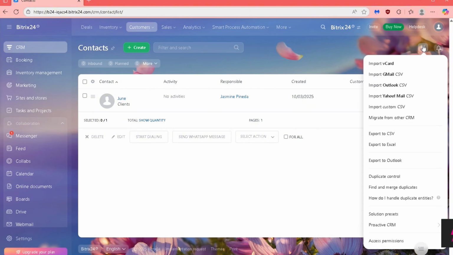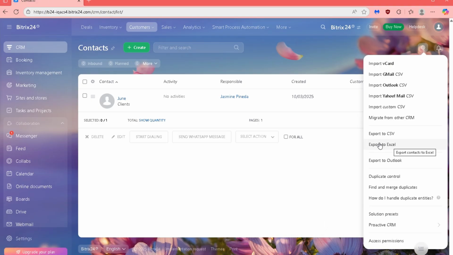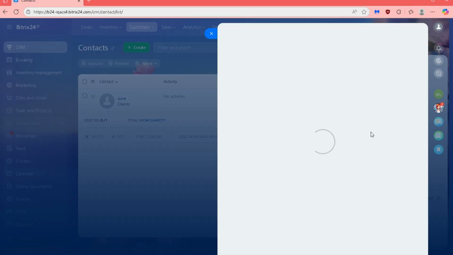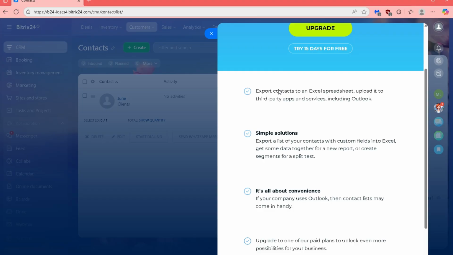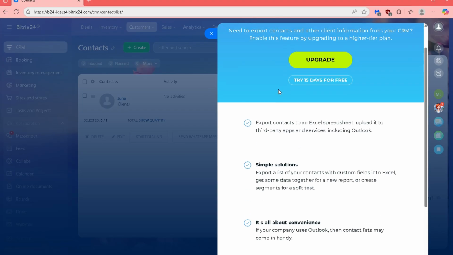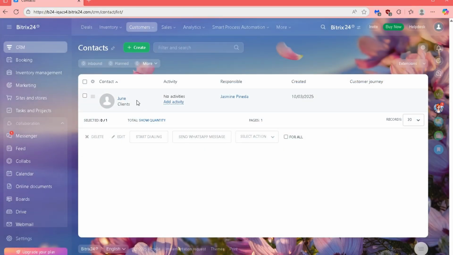On the upper right portion of your screen, there is a Settings button. Click on it. A drop-down menu will show and you will have options for which method you wish to use for exporting. For example, export to Excel. To fully access this feature, you will need an upgraded subscription. However, there is also a 15-day free trial option available.